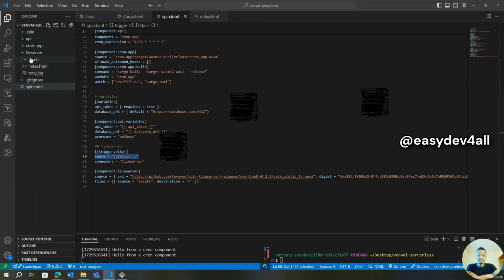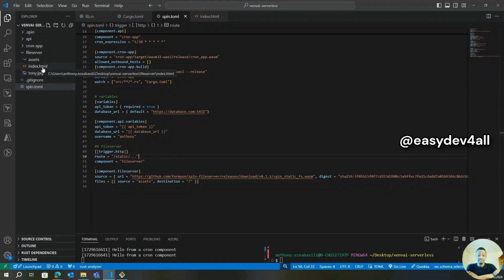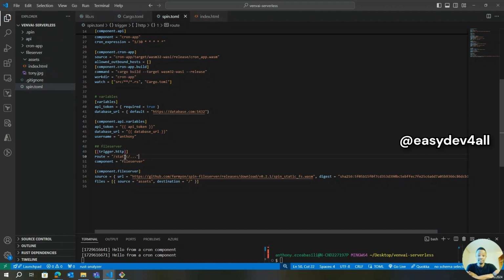Okay, so again, this is in the root, and what this means is that I actually now have the option of going to /static/tony.jpg. And I also now have the option to go to /static/index.html. But even if I don't specify this index.html, because this is a file server, when we go to simply /static, it's just going to look for this index.html. And if it is there, it's just going to render it.